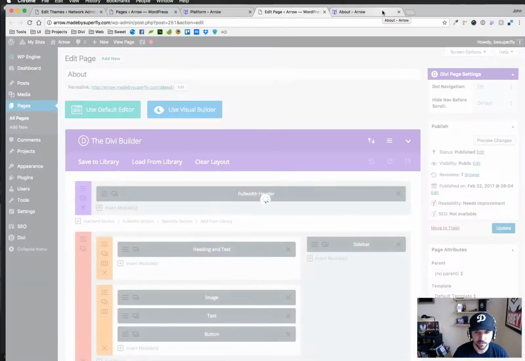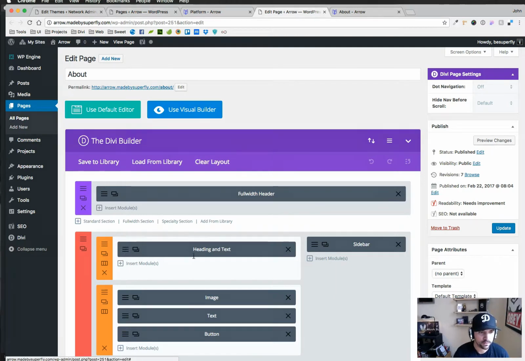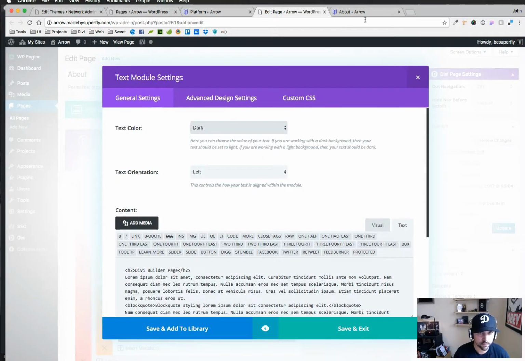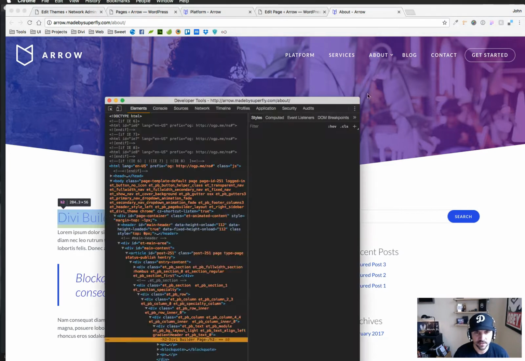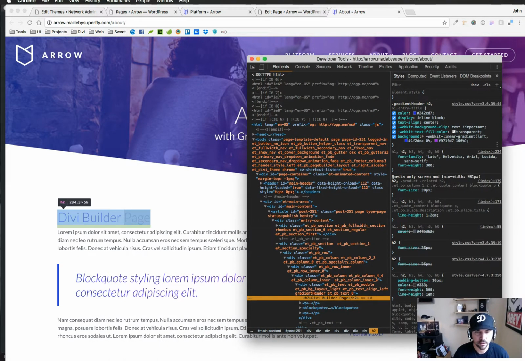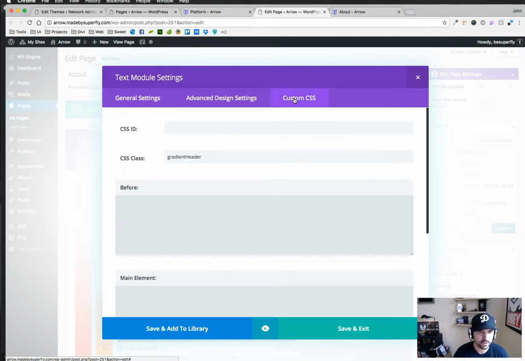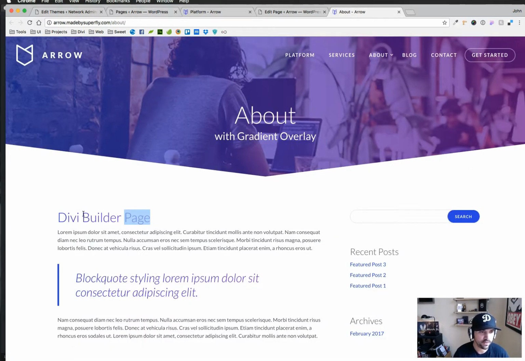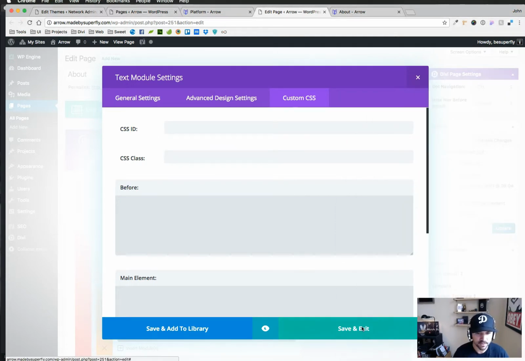So I've made it pretty easy to apply this gradient to a title text, for example. Basically right now, if I inspect this, I have a gradient header H2 and it's going to have this. So, for example, here in the text module, in the CSS class, there's gradient header. If I take this out, then this goes away. So let me go ahead and cut that, save it.